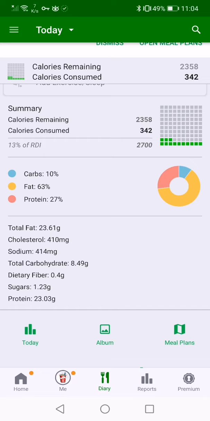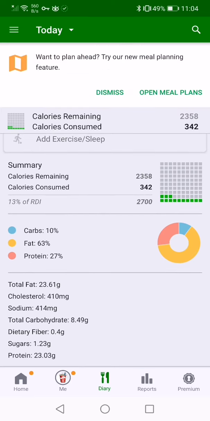So if we look at the bottom, we've got protein, 23 grams. This is what I'm focused on. I want to make sure I've got my protein for the day. Then it's got sugars. It's got total fats in there at the top, 23.61. Okay. And then it's got a pie chart. So it's got percentages as well. It helps you get an idea of what the percentage is, your breakdown of your macros.